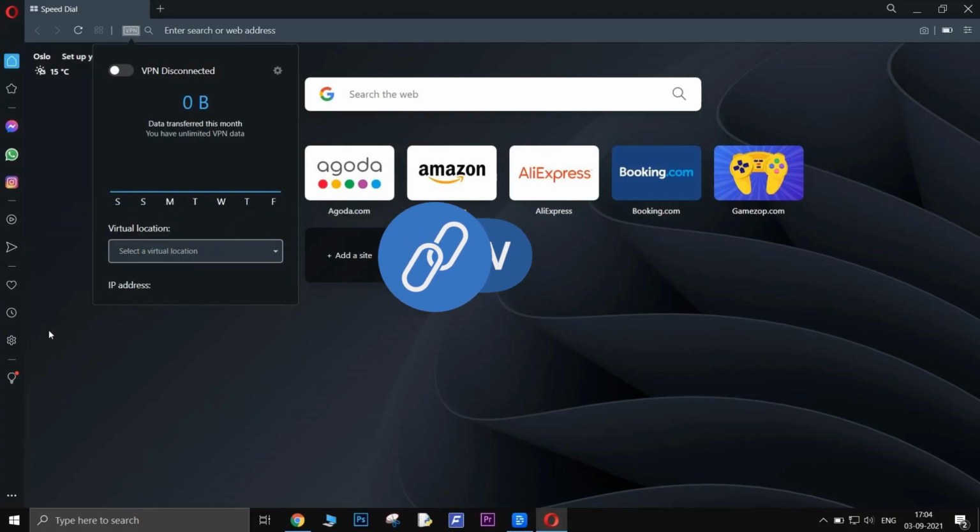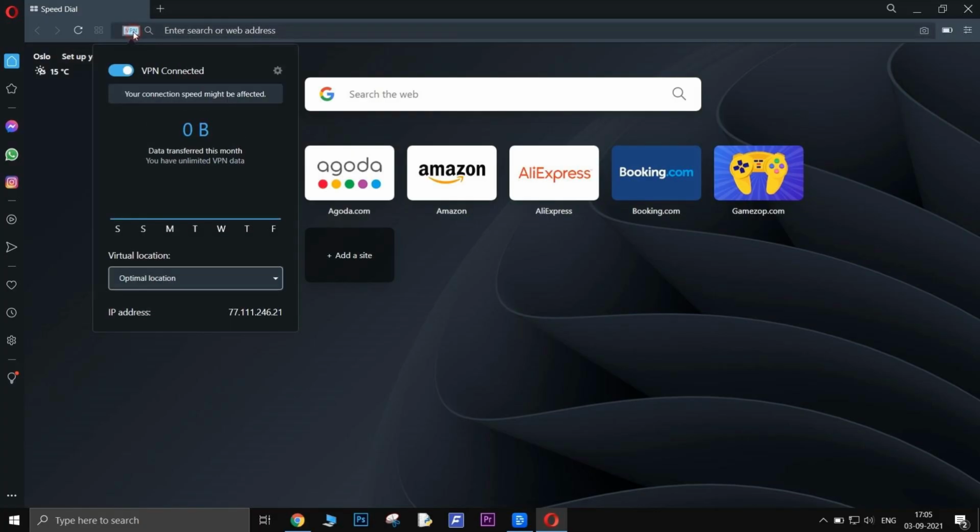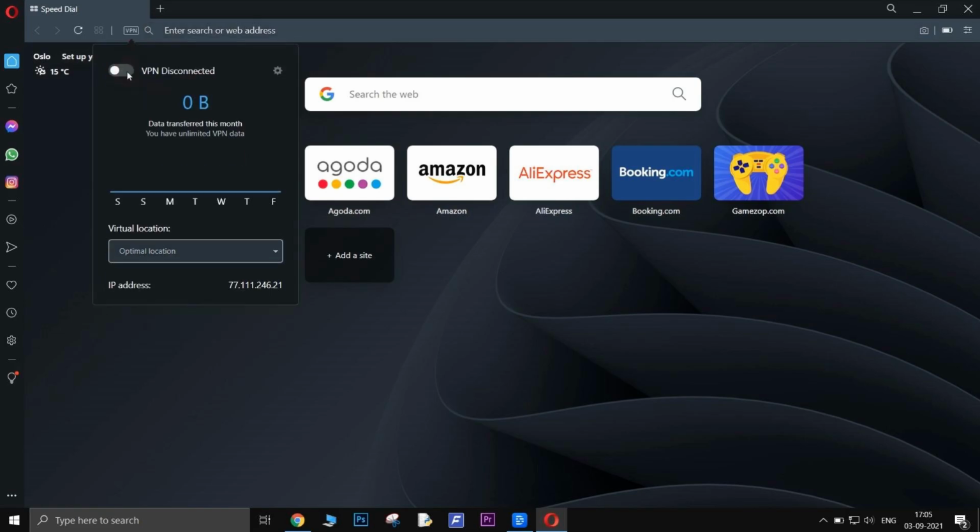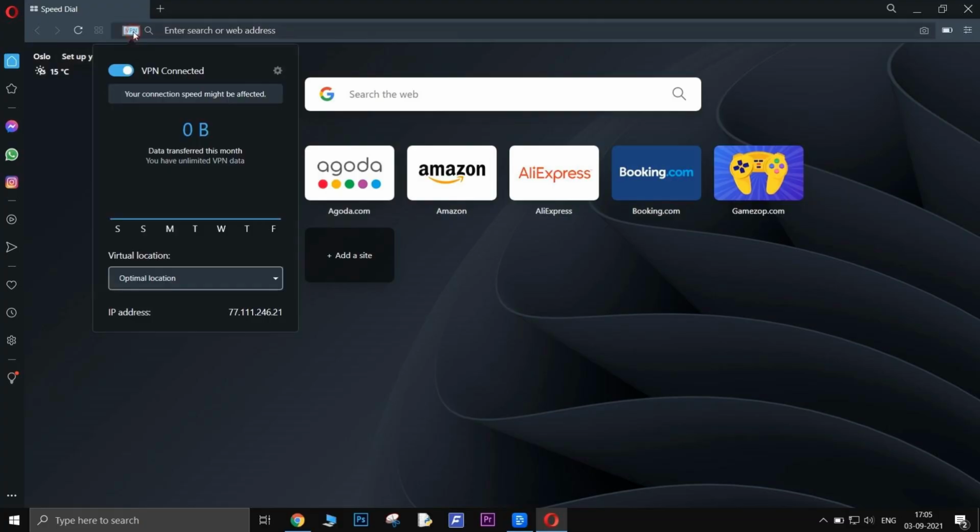Sometimes, Opera VPN just won't connect or shows that temporarily unavailable message. But don't worry, you can fix it by following a few simple steps. First, restart your Opera VPN. Click the VPN button and toggle it off. Then wait about 10 to 12 seconds before toggling it back on. Often, this simple restart solves temporary connection issues.